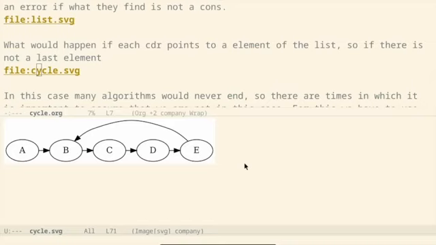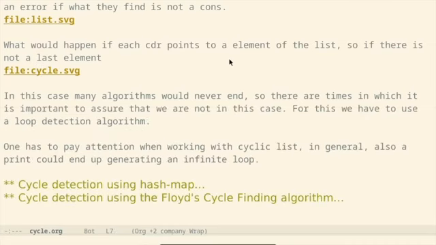We can see that the cdr of each cons here is a valid element of the list. In this case, many algorithms would never end. So there are times in which it's important to assure that we are not in this case. For this, we have to use a cycle detection algorithm. One has to pay attention when working with cyclic lists. In general, also a print could end up generating an infinite loop.